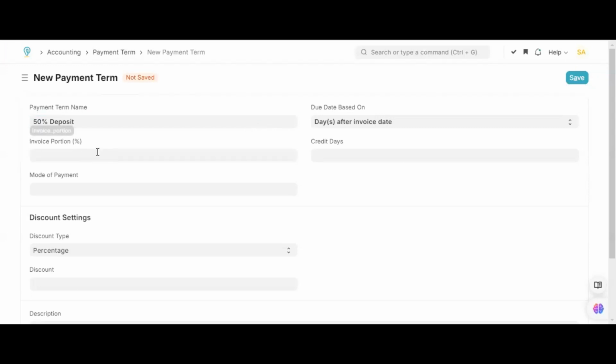Invoice portion: the portion of the total invoice amount for which this payment term should be applied. The value given will be regarded as a percentage. For example, 50 is equal to 50% of the invoice or order's grand total.